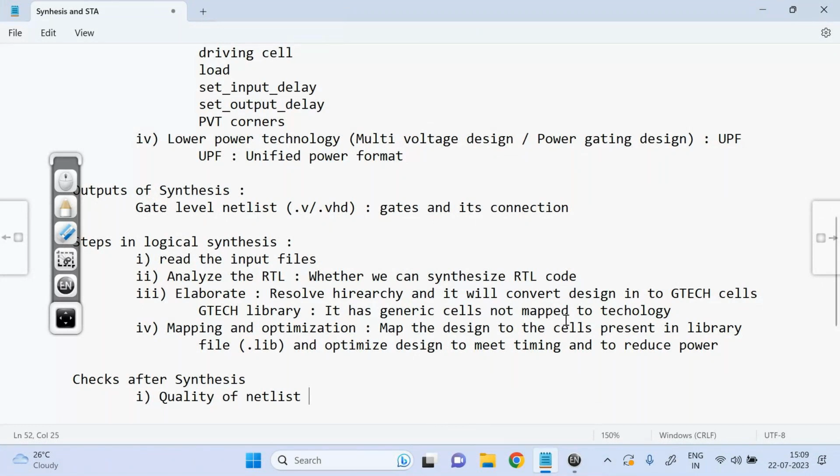You should not have any assign keyword or any behavioral description in the netlist. You should not have any unconnected nets, unconnected ports, unconnected pins, or multi-driven nets. All these things should not be present in the netlist. So first we will verify the quality of the netlist.